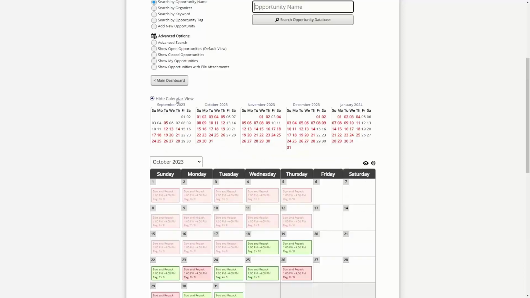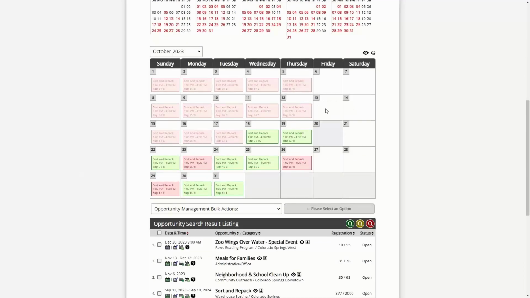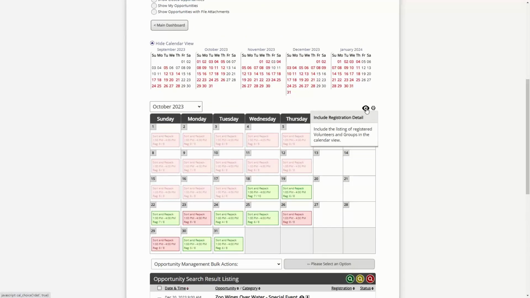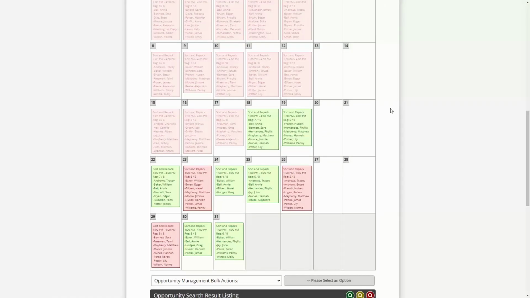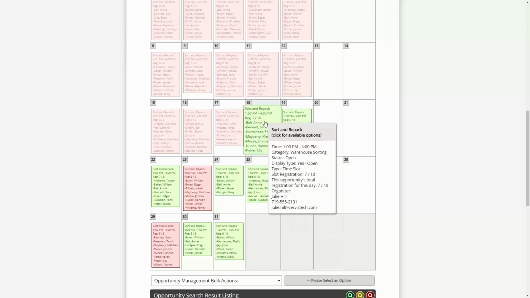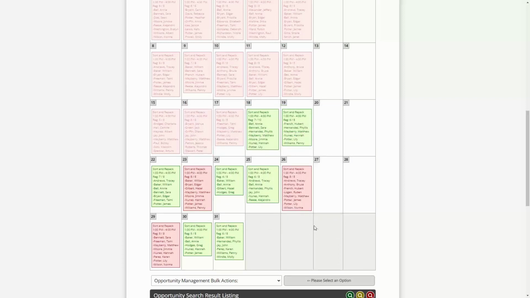Once I've run that search, if I look at the calendar here, you can see that the calendar is reduced to just showing those events that I've searched for. And now the view registration or include registration details option is a little bit more useful, because much less information is being displayed at once. But if you just want a listing of all those people on one page, to see all those names at once, this is how you can do that.